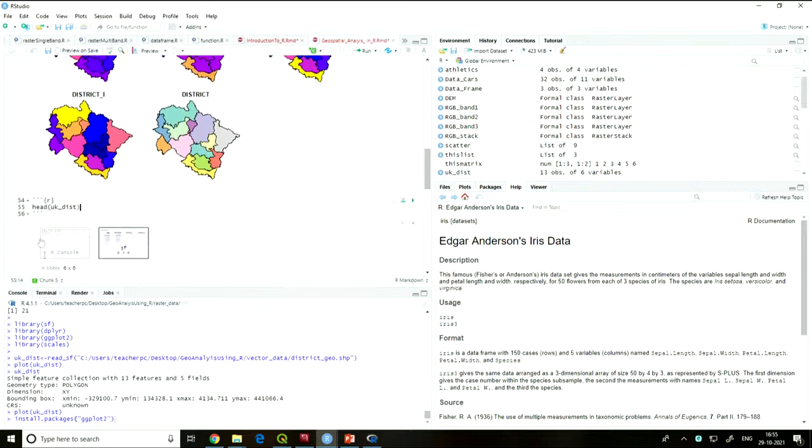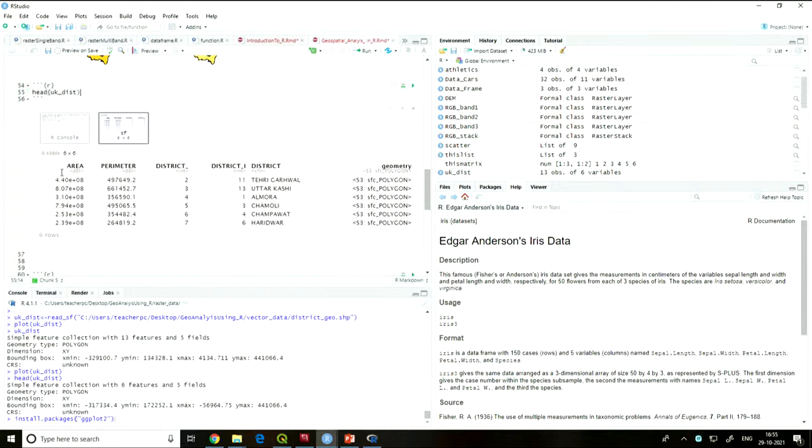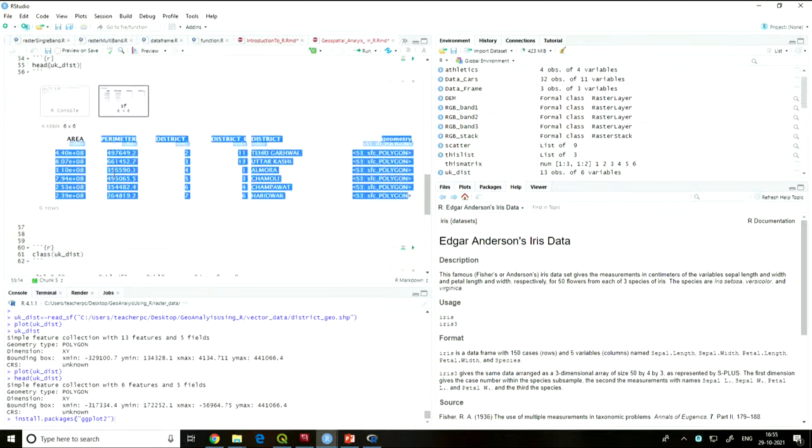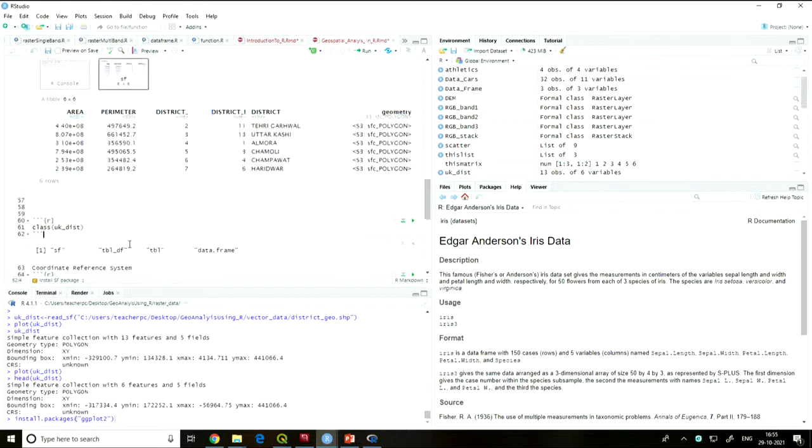So in the same way, if you want to print the first few lines of this shape file, using the head command you can print the first starting few lines. After that, if you want to know the data type of this data frame which you have loaded from the shape file, you can use the class function. Similar to what we used in basic data types to get the class of each type, here also you can use it.